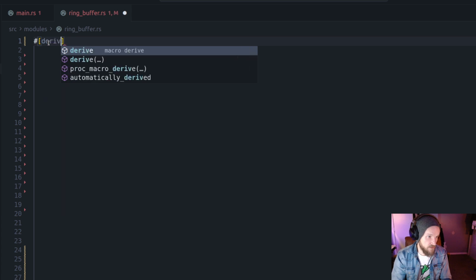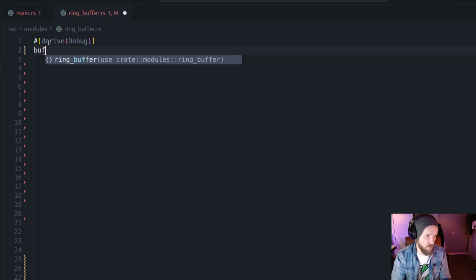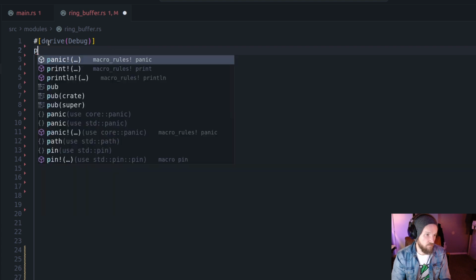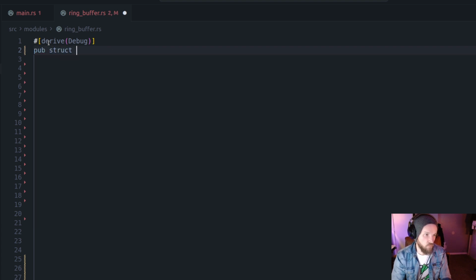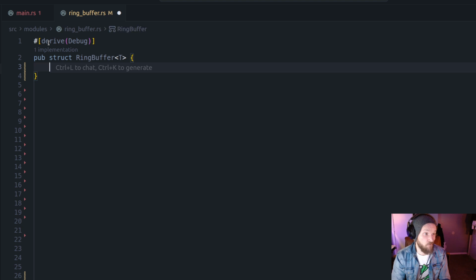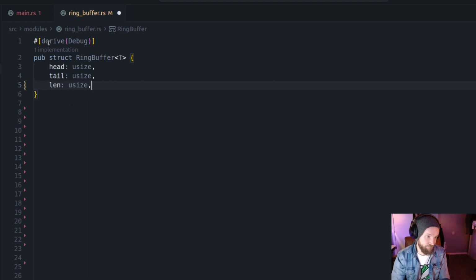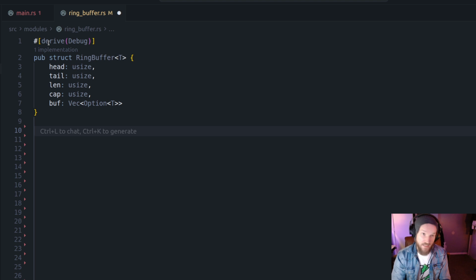All right. So first things first, we've got to see the thing. Let's do our ring buffer itself. Now there's going to be a number of members. So head, tail, length, capacity, and we need a buffer to hold the things. Okay. Now let's implement.